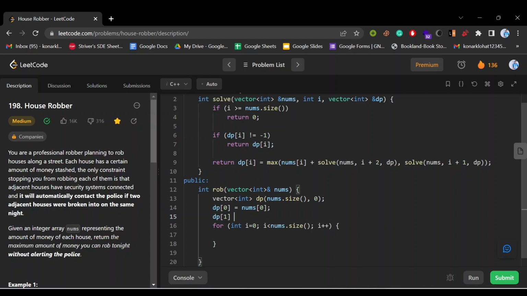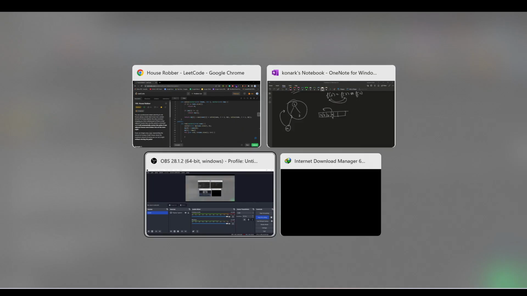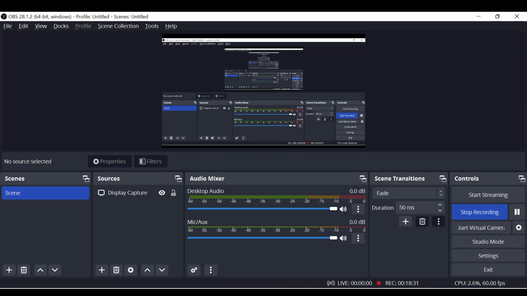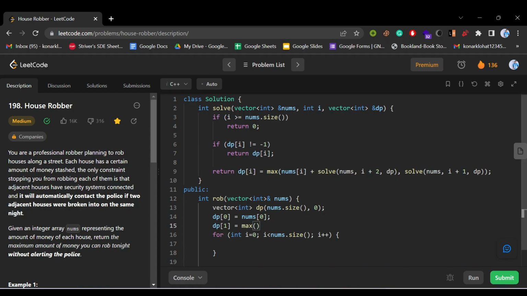So dp of 1 is equal to max of, just a second guys. Now you have these two options. So dp of 0, which means that if you only have the first house with you, then what is the maximum profit, what is the maximum money that you can rob? That will be only the money associated with the first house, right? So which is why dp of 0 is nums of 0.